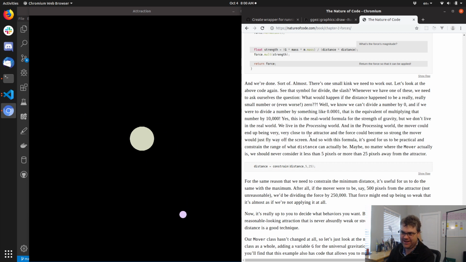Will it ever crash into the planet? I mean, it's possible that it might. I don't have friction, so it won't slow down. Looks like the atom logo. A little bit, yeah.